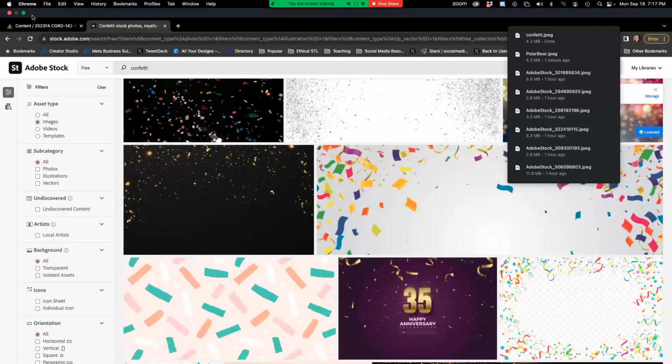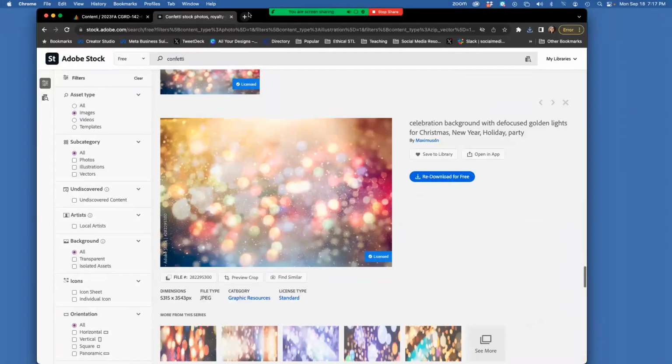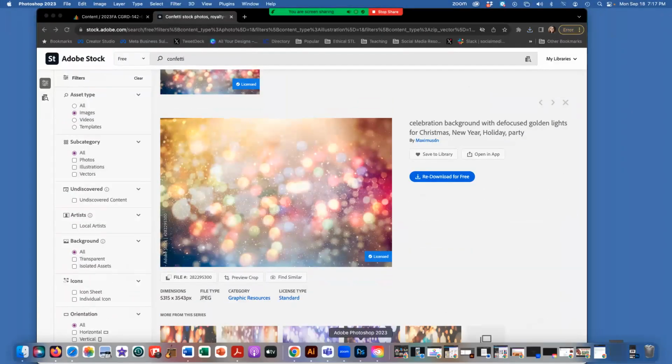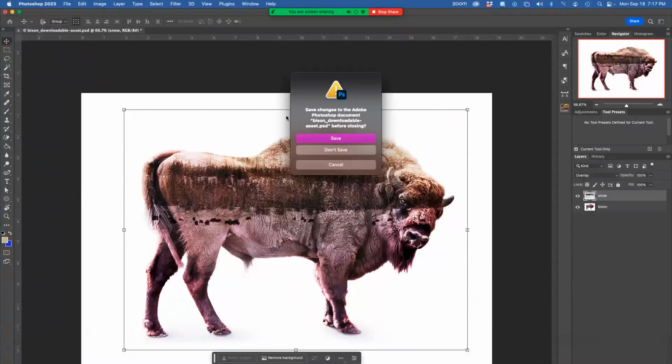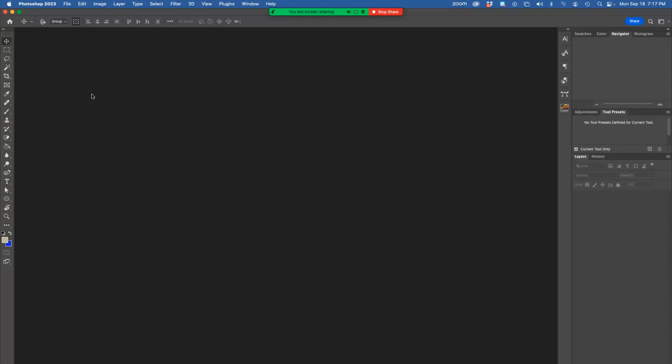Okay. Now, to make your blended image, you're going to go into Photoshop. I'm going to go ahead and close this. I'm not going to save it. It was so easy. I could do it again if I wanted to. Plus, it's not really any original thought. I didn't pick the images or anything like that.